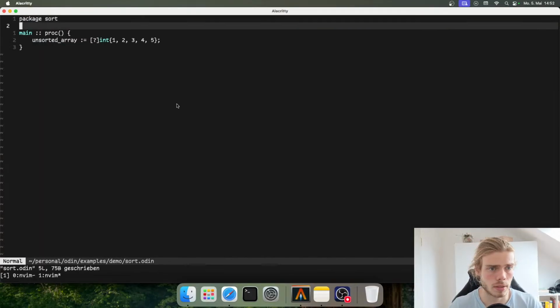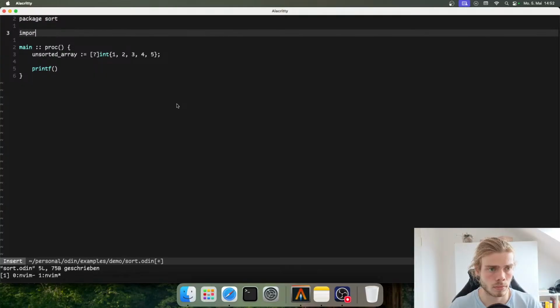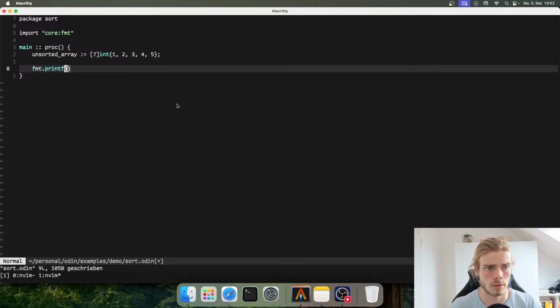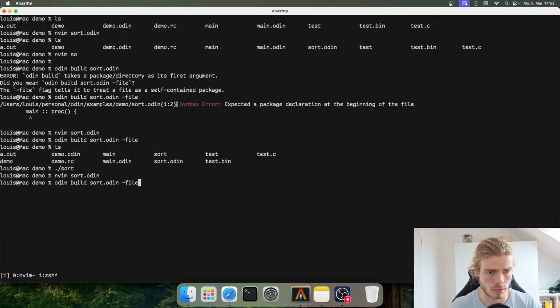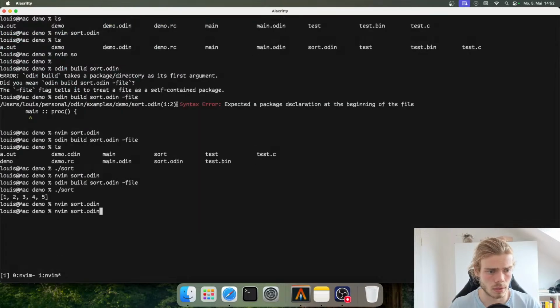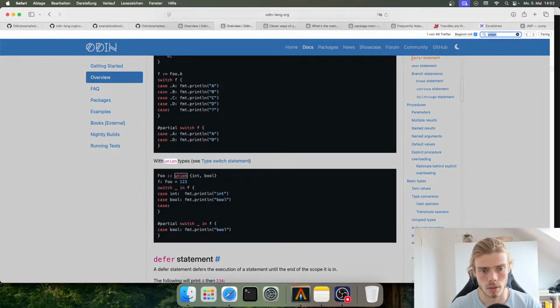Okay, sort this. Let's just see fmt.print. How can you just print this unsorted array? I don't know if that works. Whoa, that works. So if I do this, is it still? Okay, I don't know what the question mark means. Let's search for this.